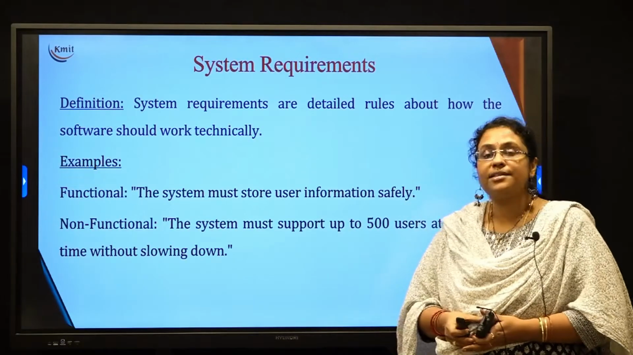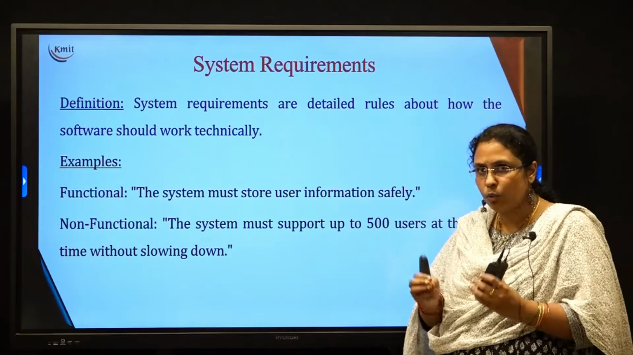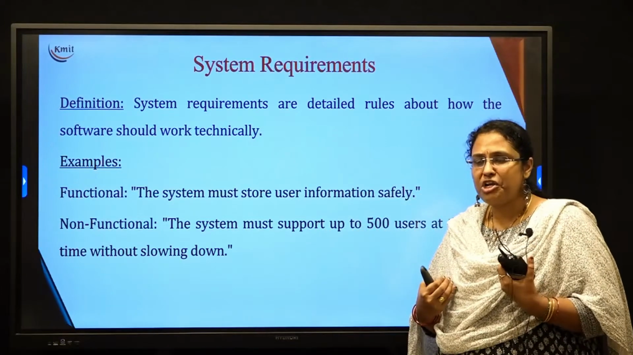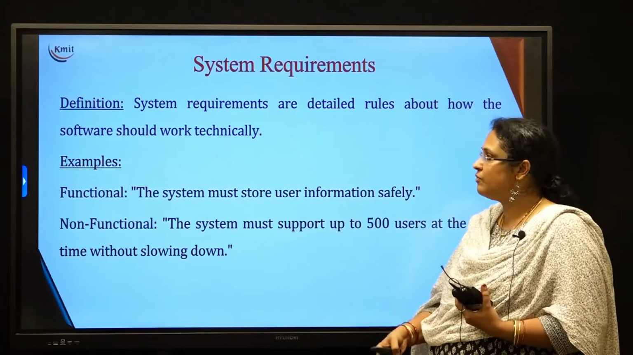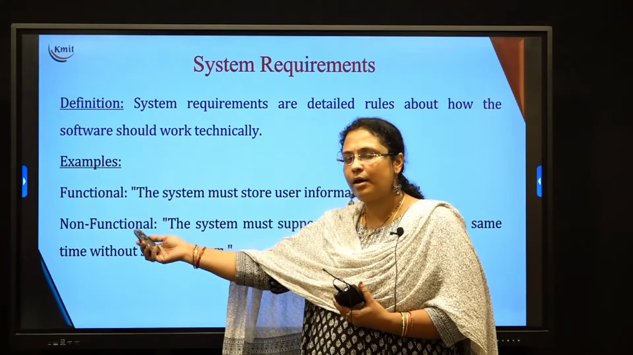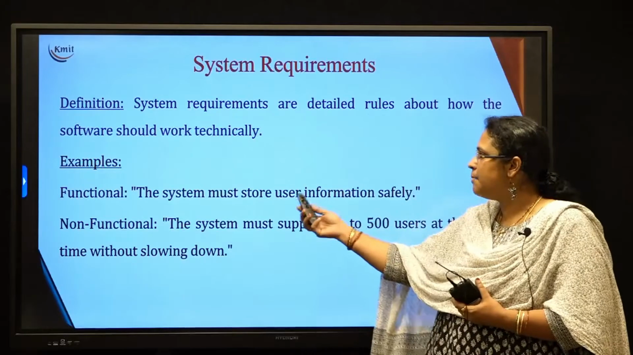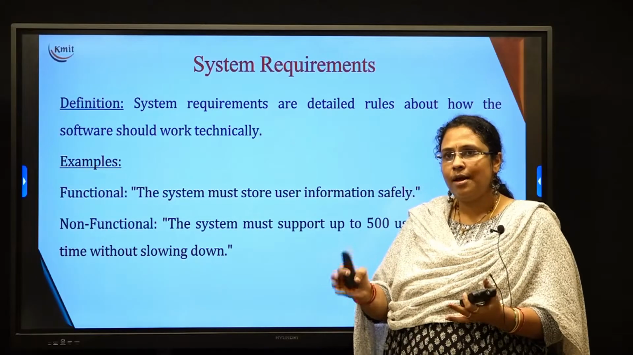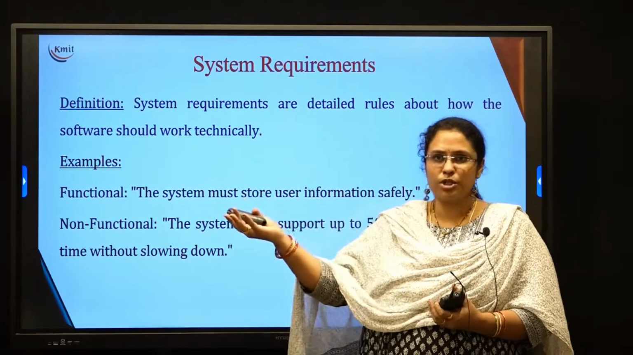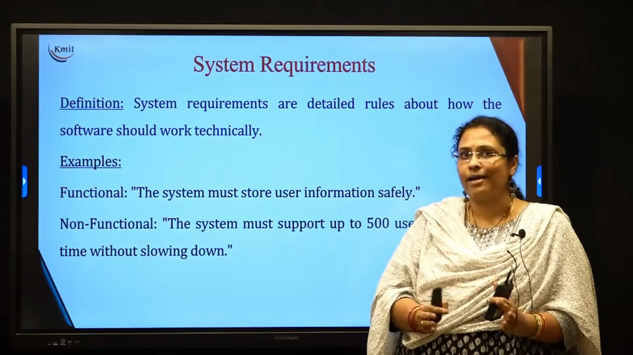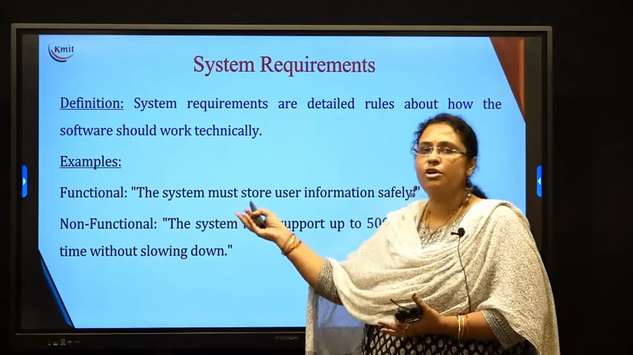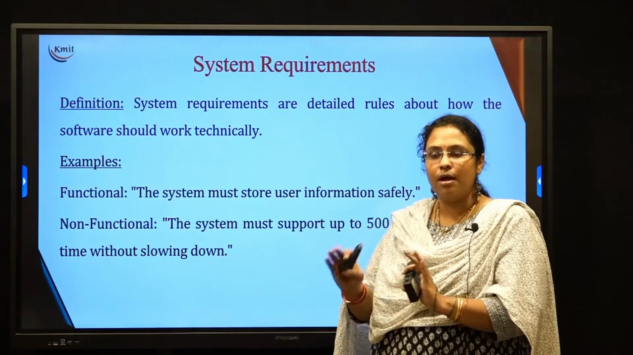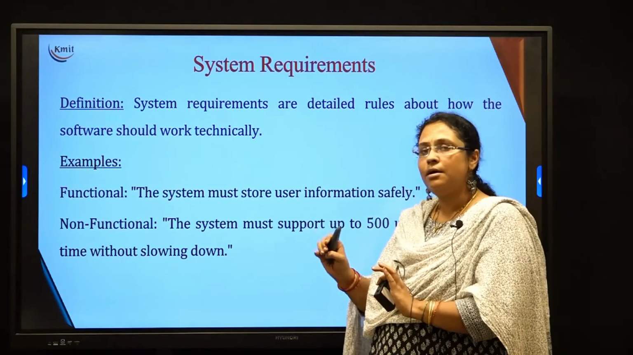Now let's talk about what system requirements are. System requirements are the rules that you are putting on the system that you are developing. If you take functional and non-functional requirements from the perspective of the system, an example of a functional requirement is: the system must store user information safely. Storing user information is a functional requirement from the user perspective, but storing it safely is a system perspective functional requirement. That is the difference. So the user requirement is storing the user information, and safely storing the information is the system requirement.